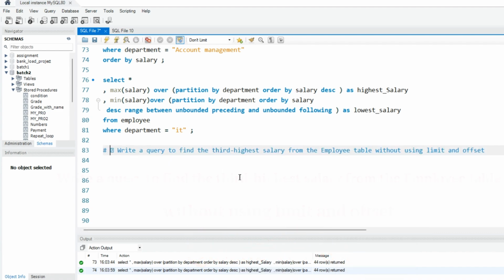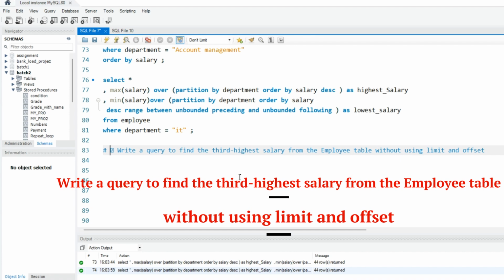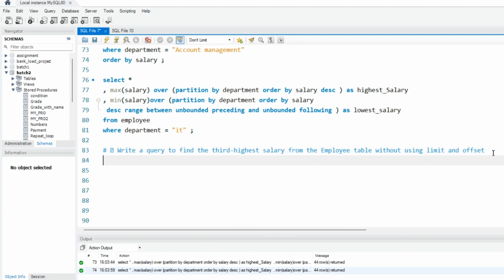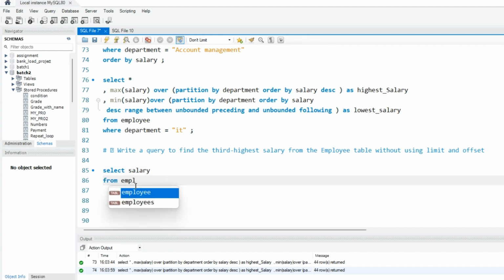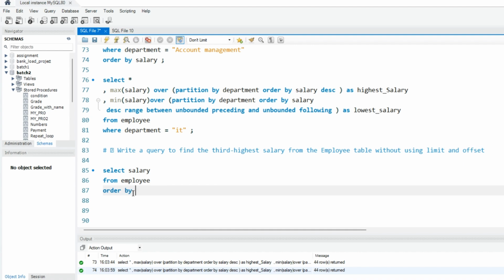Write a query to find the third highest salary from the employee table without using a limit and offset. In the condition, there is another condition, because everybody knows if you use a limit and offset, it is very easy to get third highest, fourth highest, fifth highest, whatever it is. See, let me show you. I want the third highest. I will write select salary from employee table, then order by salary descending.